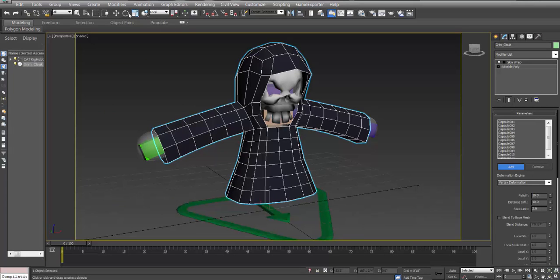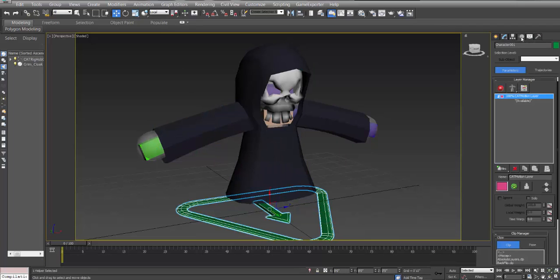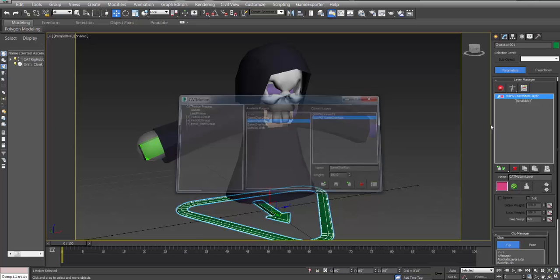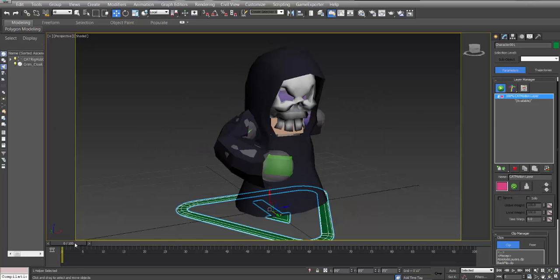Once you've done that, you can turn your animation on just to test this. Just make sure you've got your CAT motion layer in here with the 2 legs preset. Turn it on, and you can see how this sticks to the capsules.